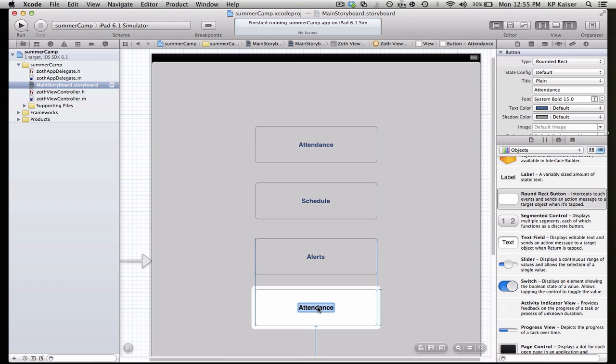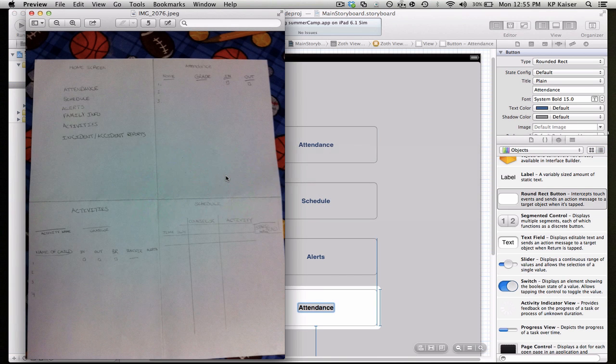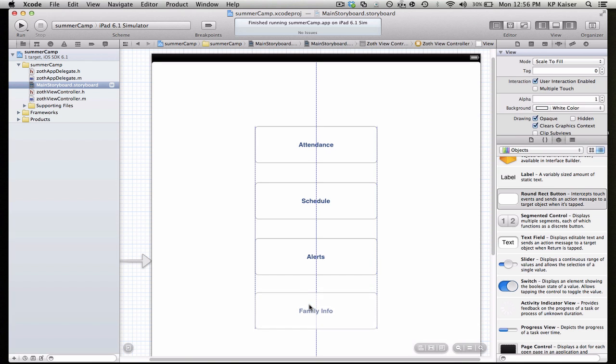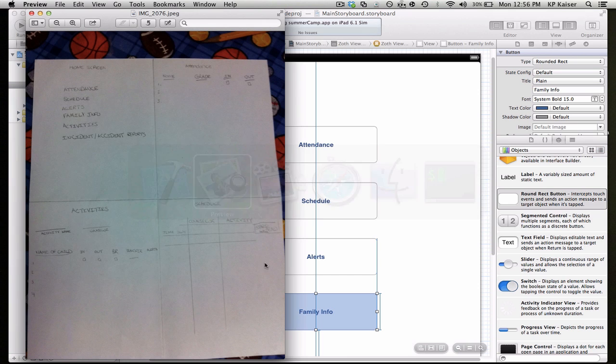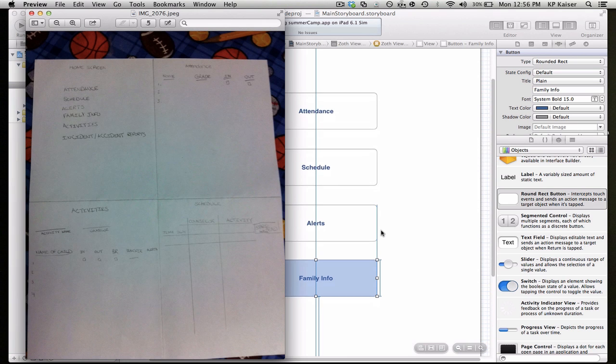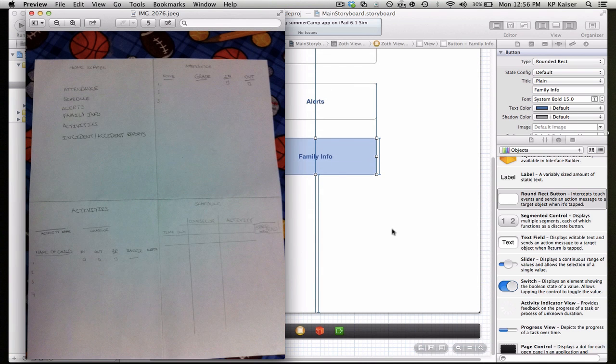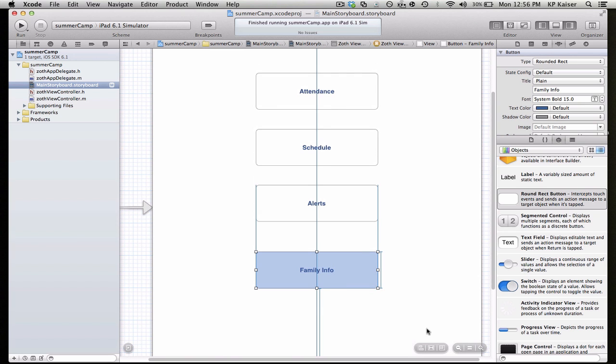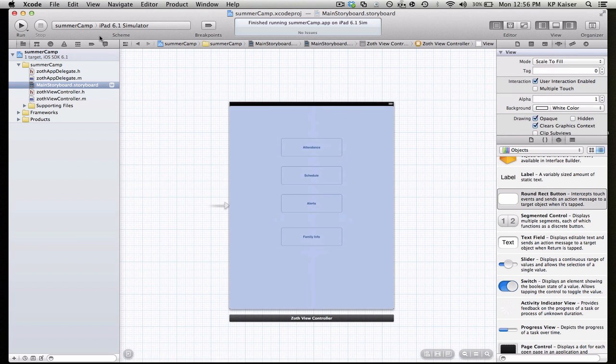I'm sure you following at home can get this better than me. Family info. There we go. And what else have we got? Activities and incident reports. Well, you can fill that out. Let's show you how we create the other views. So right now, if I run this, we should see all those buttons. So let's go to run.